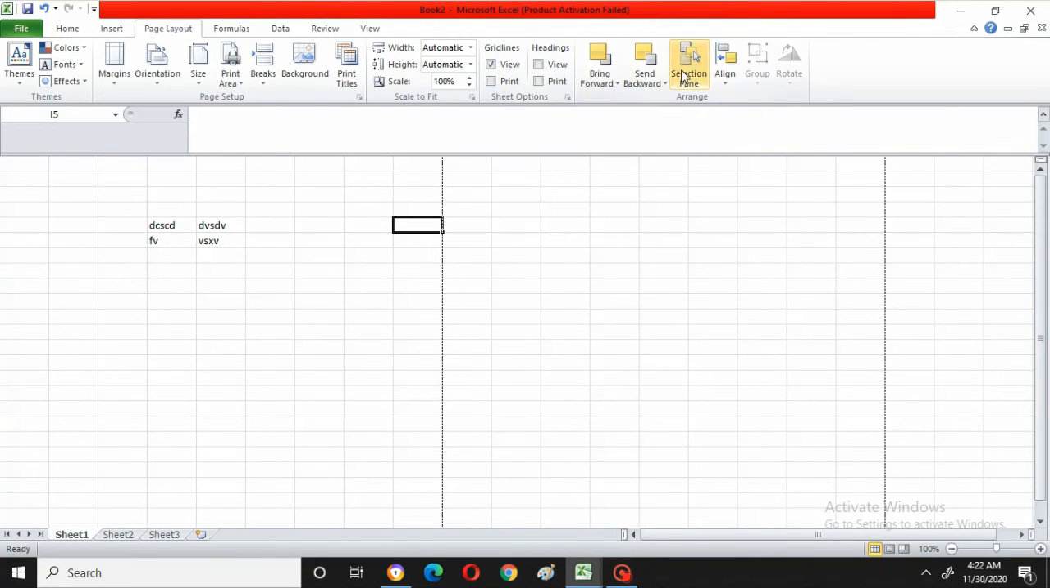Next comes the arrange option. What is this? Here there are many sheets. For sheets you can go, for different files you can go, and different workbooks you can go. Now, what is bring forward?